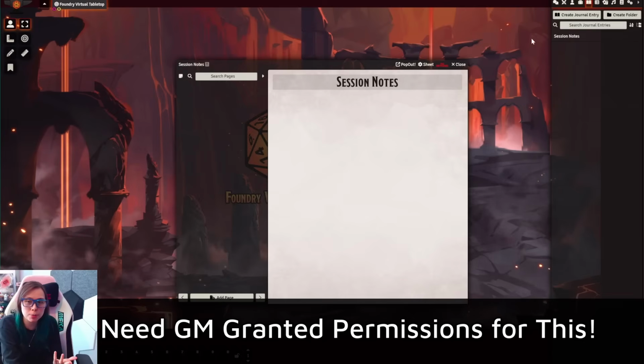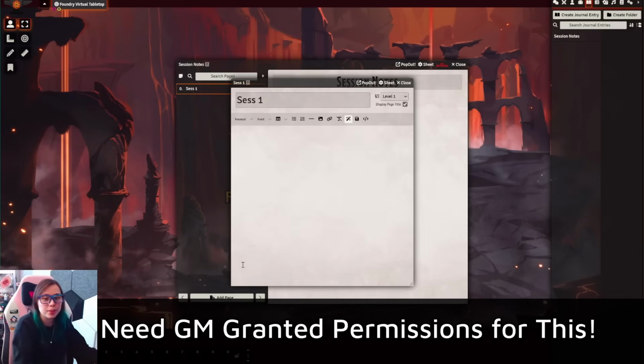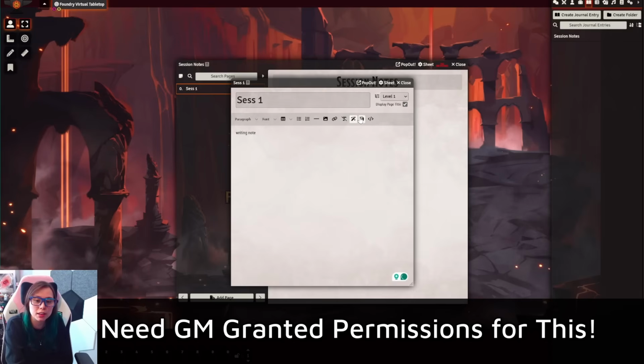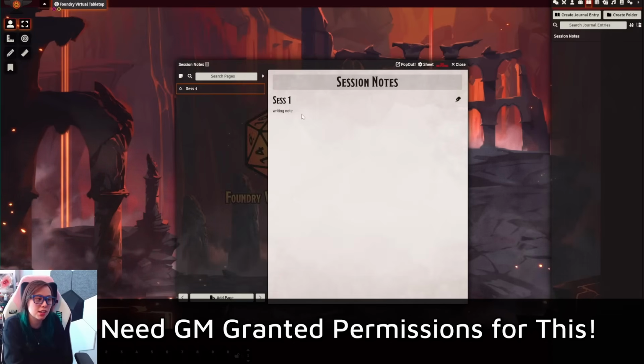A new box will come up, so this will name the entire journal, and then you can add individual pages like session 1, and then you can write notes in here as you go. Just make sure you hit the little save button here, and then you can close it out and you can see here is our notes.